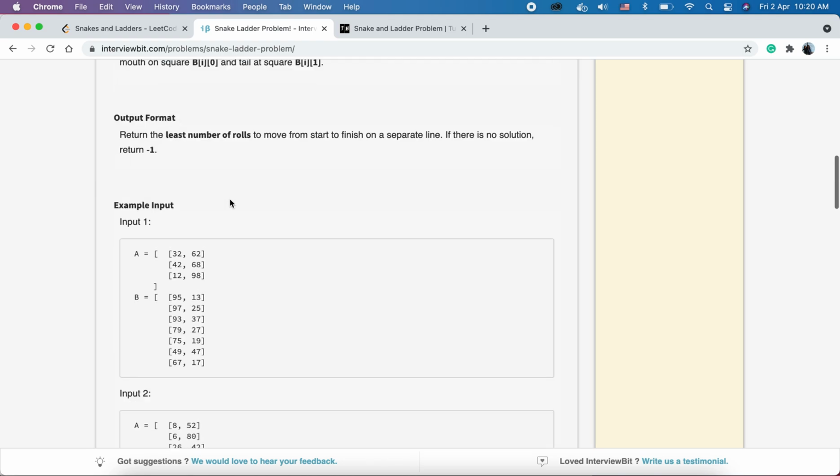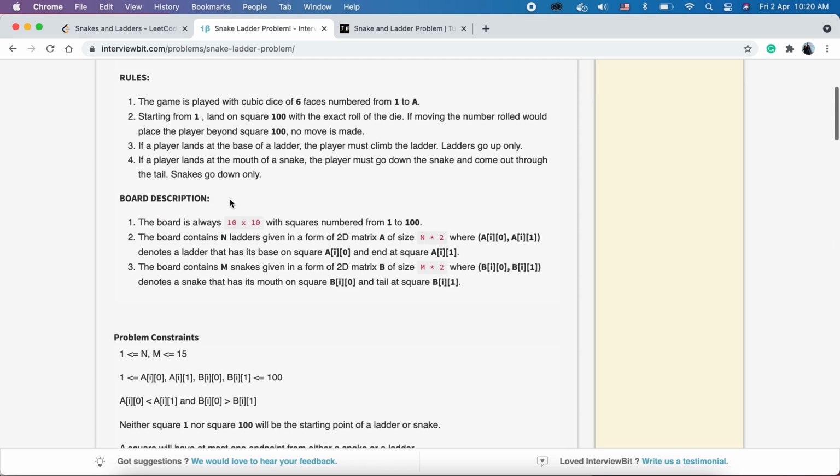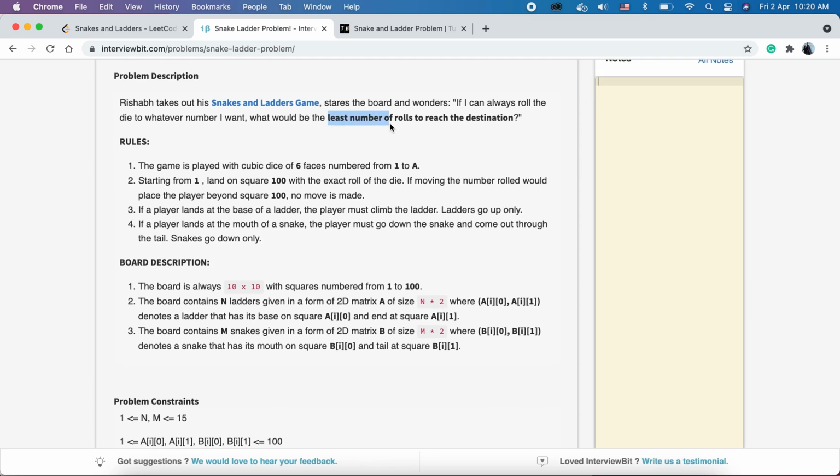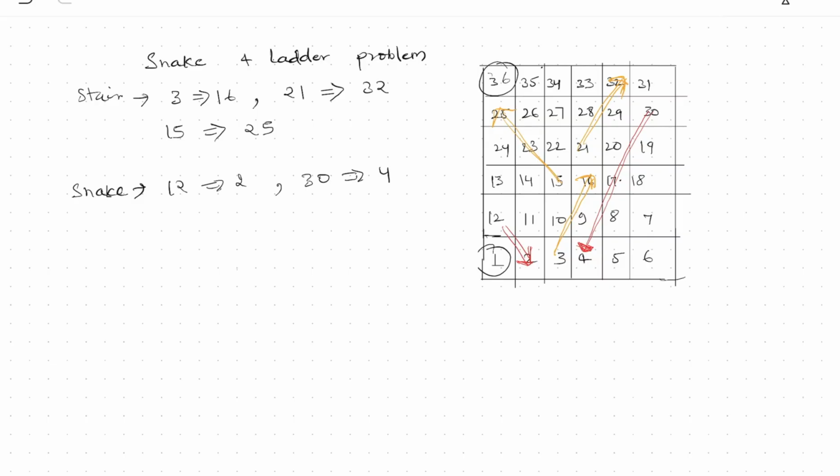The question asks for the least number of rolls to reach the destination. The dice rolls are not given. We have to assume how many least number of rolls are required for us to reach from 1 to 100. I'm taking a grid of 6 by 6 here, and in the original question it is 10 by 10, but just for simplicity I'm taking 6 by 6.